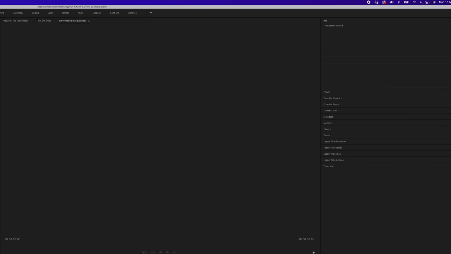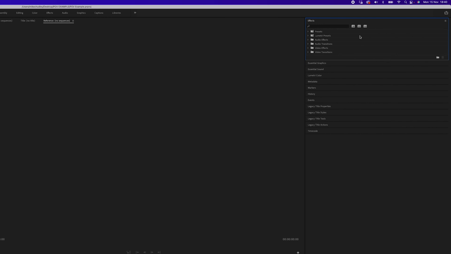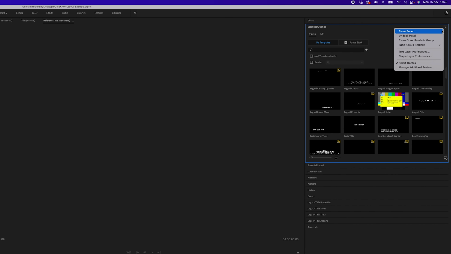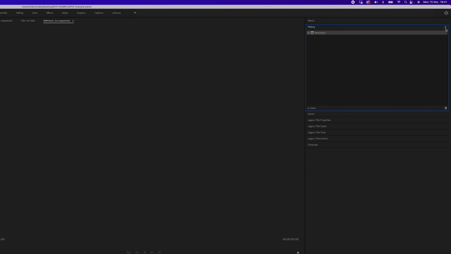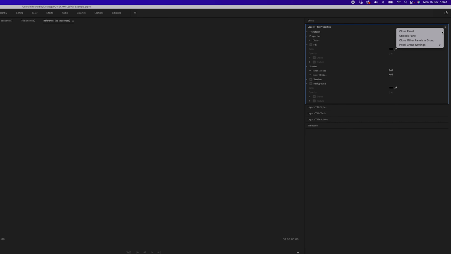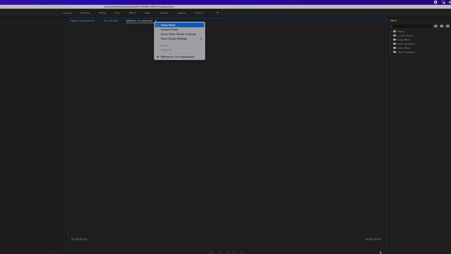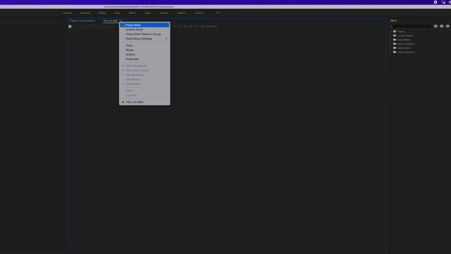Over on the right hand side we're going to go info, close, effects, keep, essential graphics, close, and then actually we don't need any of these tabs open, so I'm going to quickly close them all down. This process will definitely be worth it once we've saved our custom preset and we won't ever need to go through this again. Reference, don't need, close panel, title, don't need, close panel.